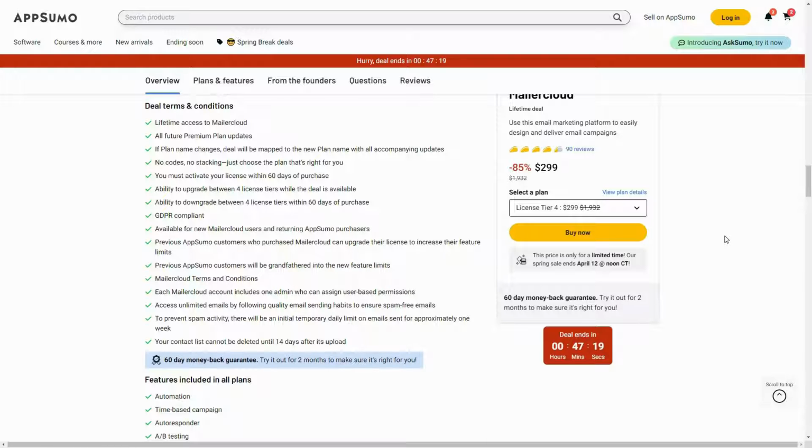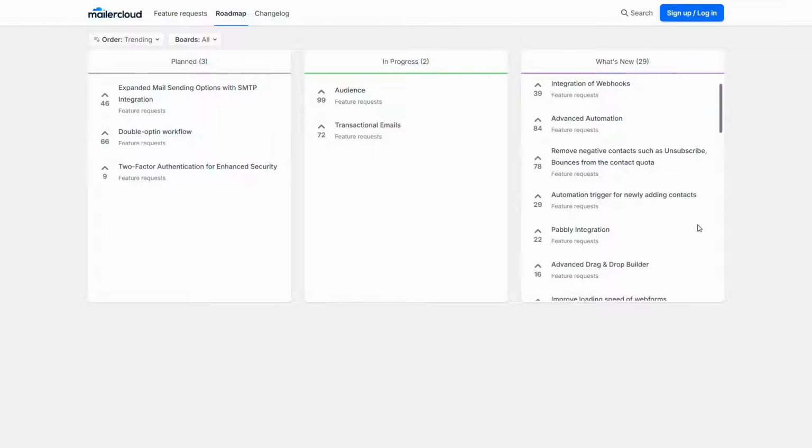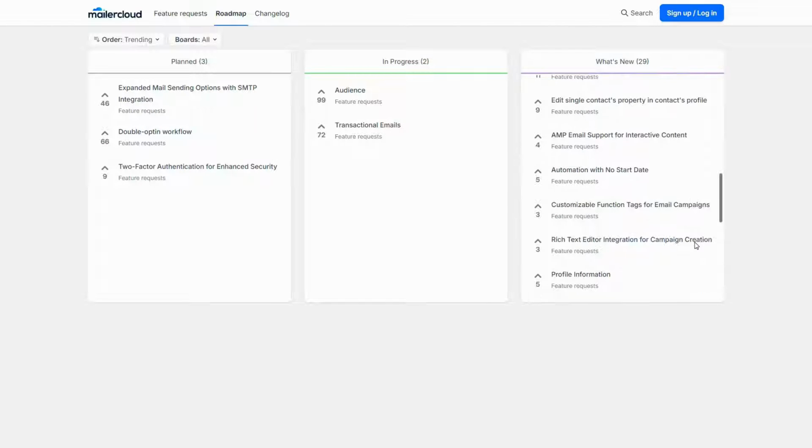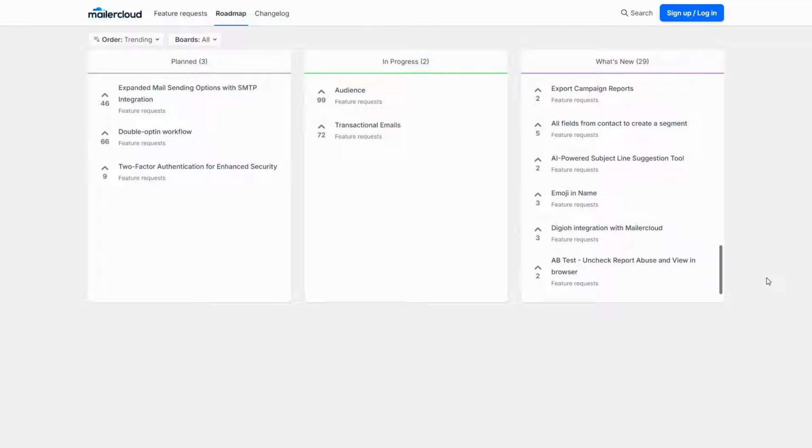Before I go to the dashboard, let me first take you to the roadmap of Mailercloud. Here's the roadmap. Here are 3 planned features, and these are 2 features that are currently in progress. And there are also a lot of features that are recently added to the roadmap. Now let's go to the dashboard.